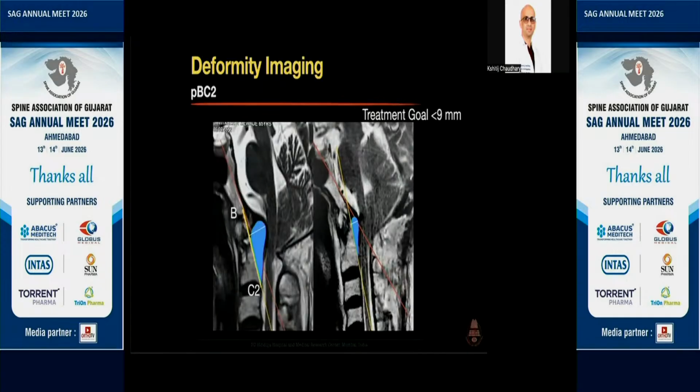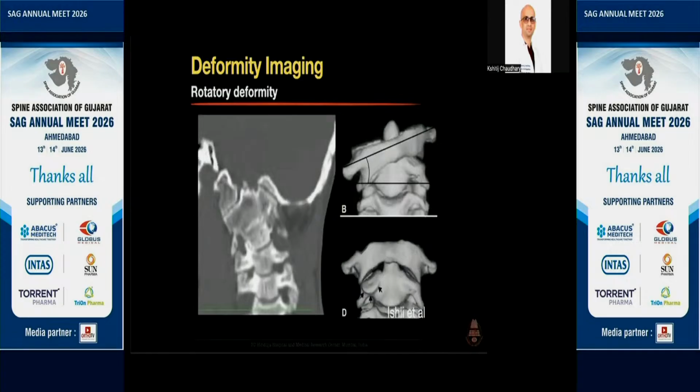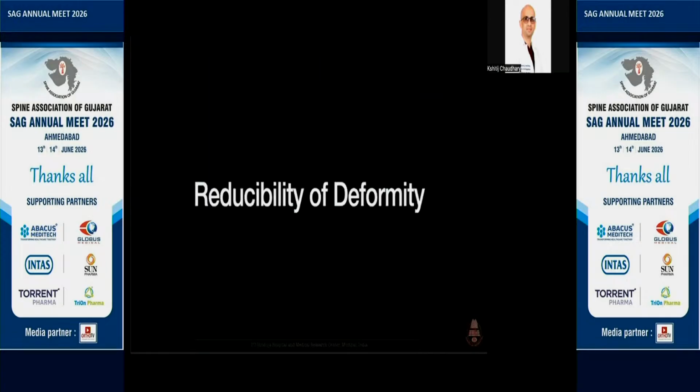We also like the PBC2 measurement, which tells you how much of the odontoid is behind the line joining the basion B with the posterior inferior corner of C2. And our reduction goal is to reduce this to less than 9 millimeters. In the coronal plane and the axial plane, it is also important to assess the rotational component of the deformity.